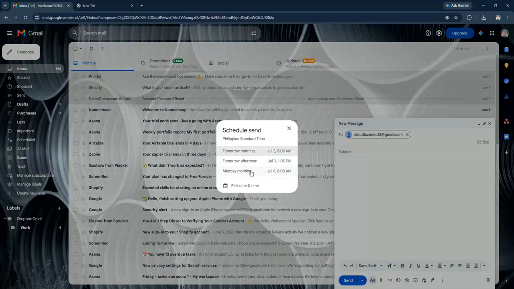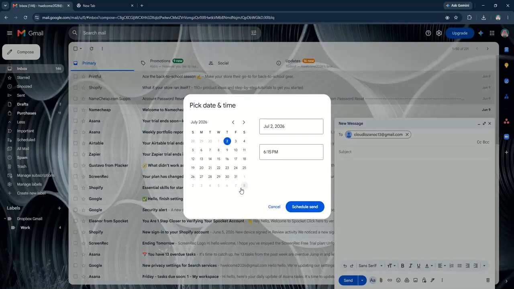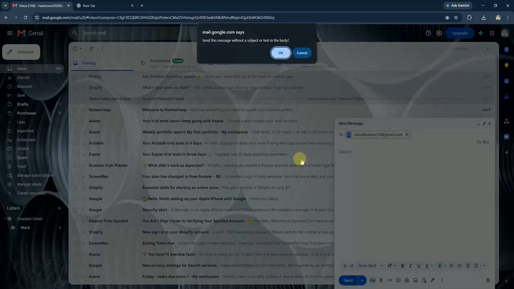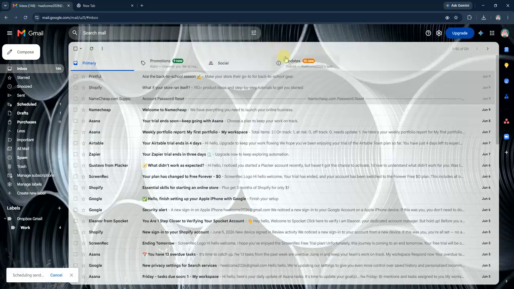If none of these fit your schedule, you can select Pick Date and Time to set a specific date and time that works best for you. A calendar will pop up where you can choose the exact day and time you'd like the email to be sent. Once you've made your selection, click Schedule Send to confirm. Your email is now scheduled and will be sent automatically at the time you specified.